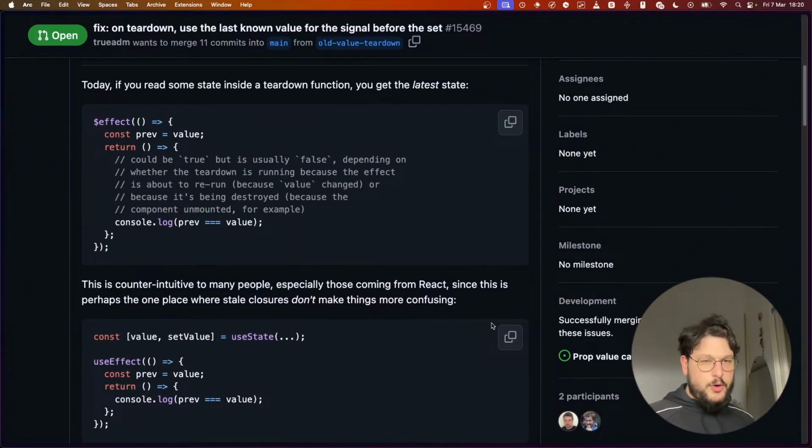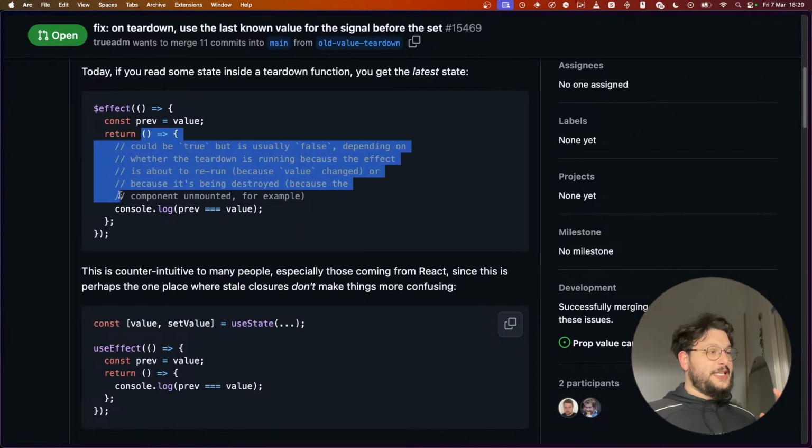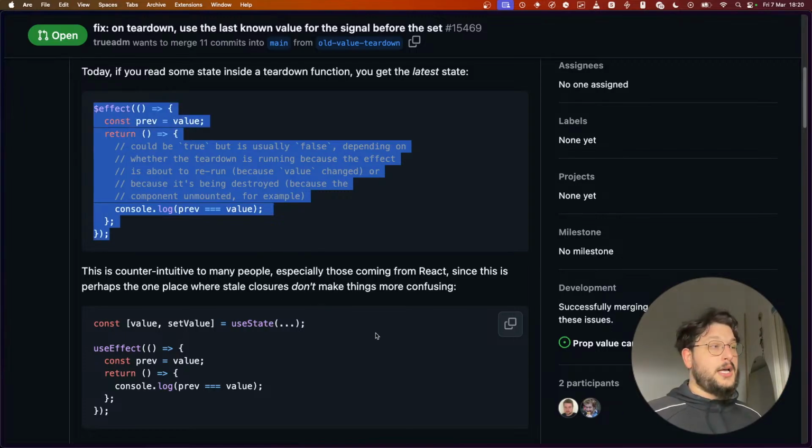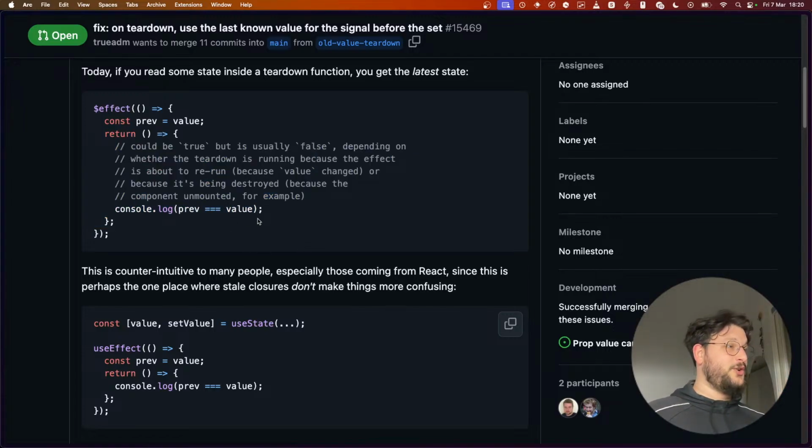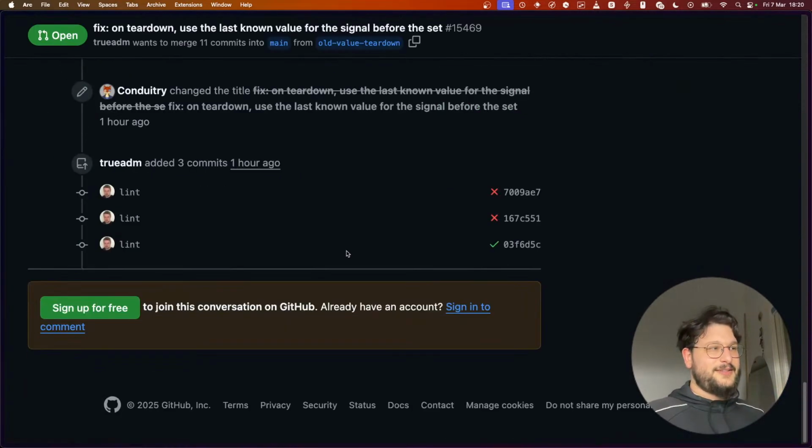So now, again, the value that you read inside the teardown will be the same that you read the first time that you run the effect. This is technically a breaking change if you are using this actual functionality. So please go to the PR, because we think that this is actually a bug fix, because it's pretty unintuitive and it's not documented. So personally, I think that this is a bug fix. But please, if you have anything to say, go to the PR to let us know.